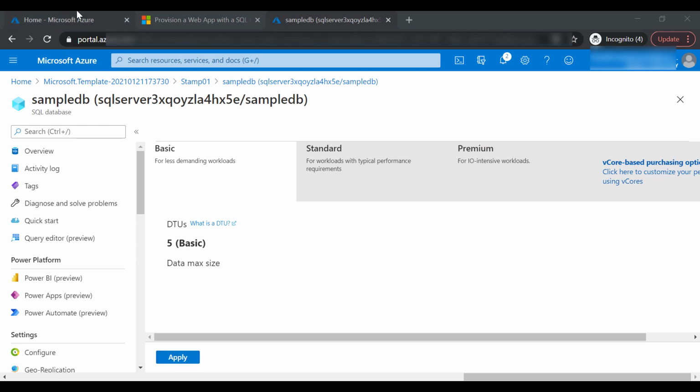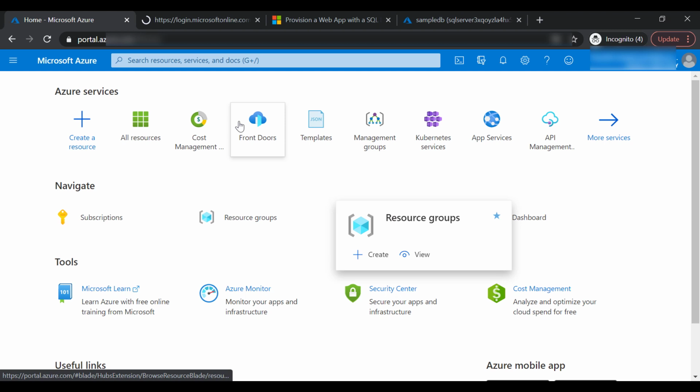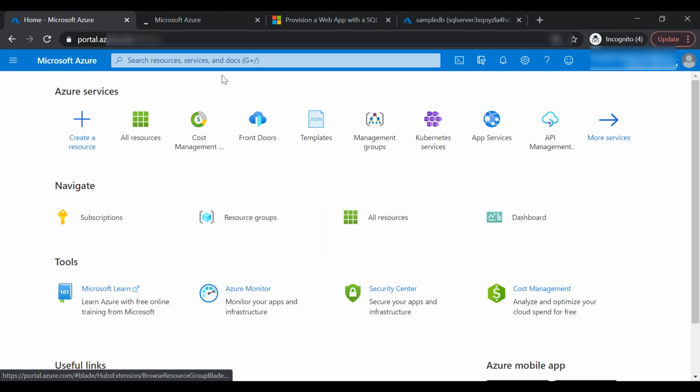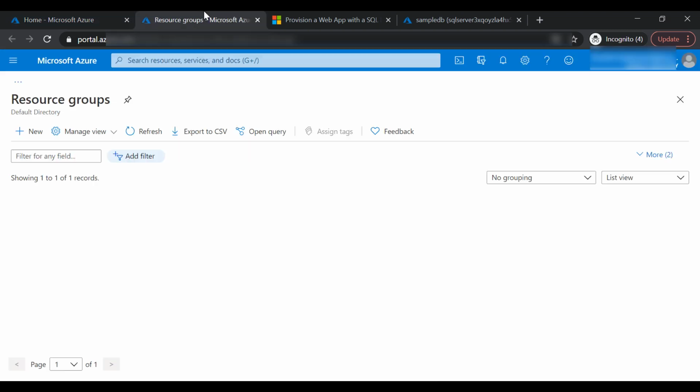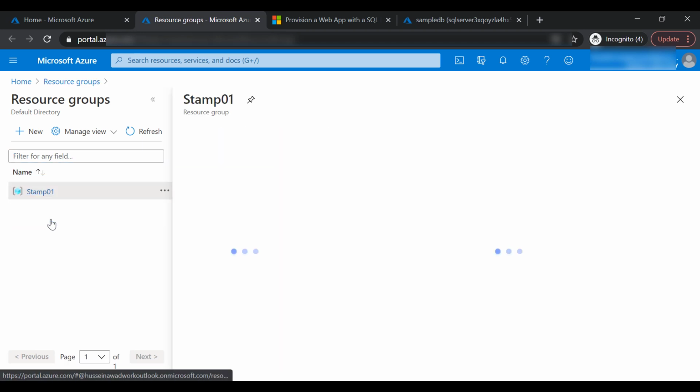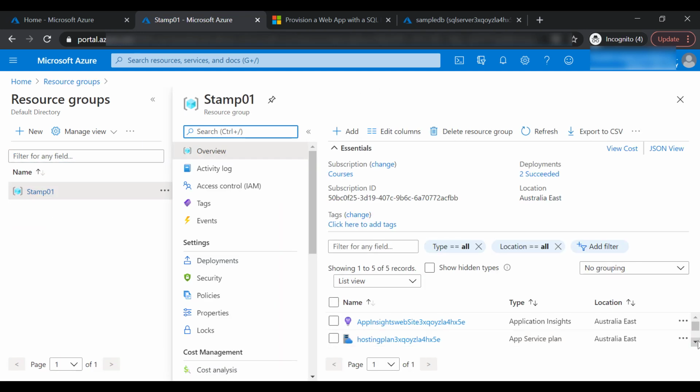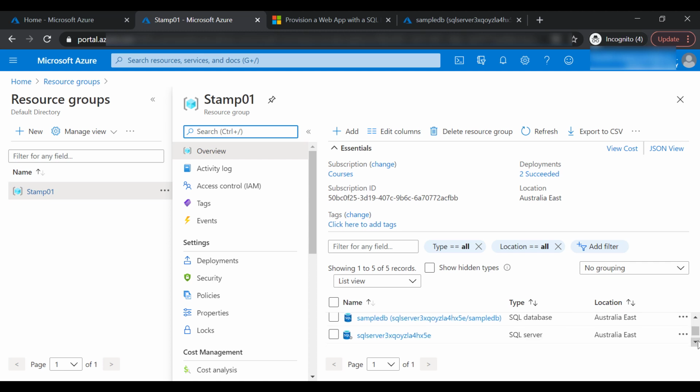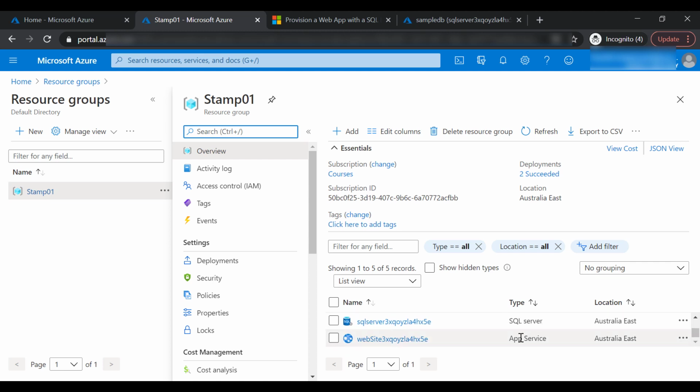Now let's go back to the resource groups and see what resources have been created for us after we deployed the template. We have a stamp1 resource group here, and we have an Application Insights instance, App Service Plan, SQL Database, SQL Server, and App Service. So our architecture for this solution is pretty simple and straightforward. We have an app service hosted in an app service plan talking to a SQL database instance.